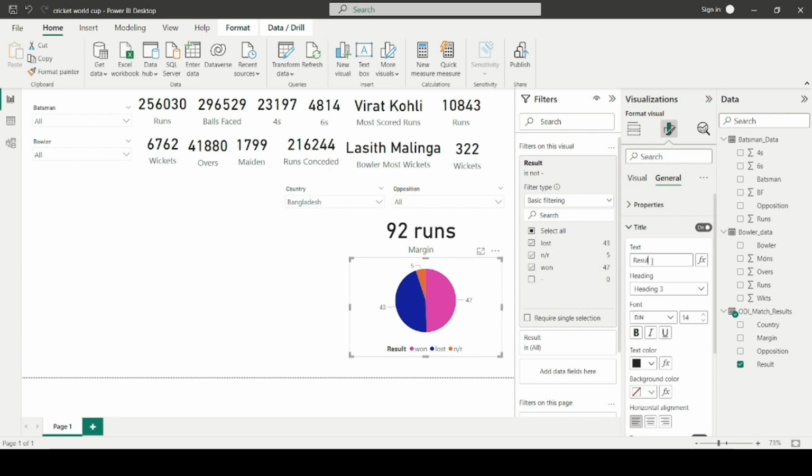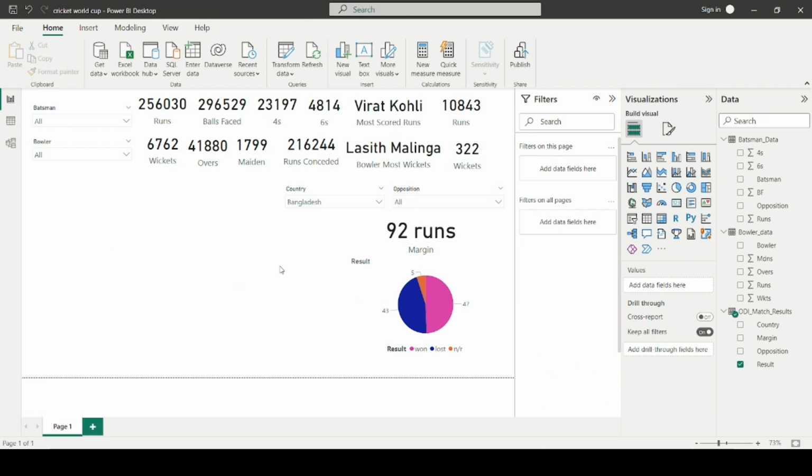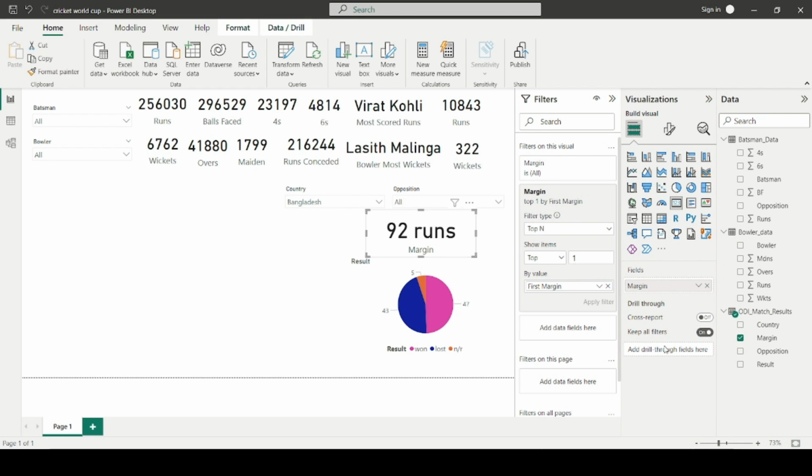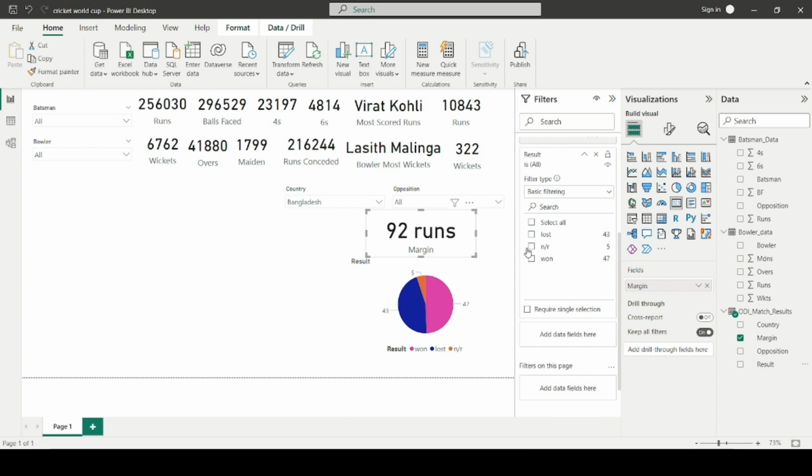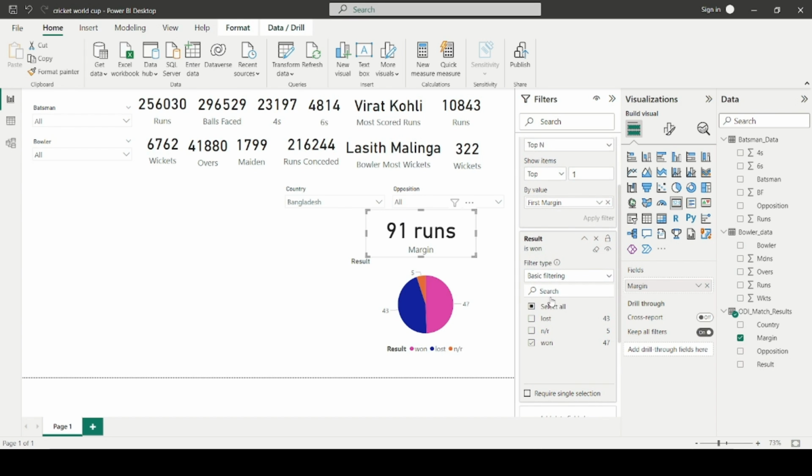Give it a title, result. Okay, I'm going to apply a little filter here, little changes. I want to apply a filter, and I'm going to select win. That means only the winning matches. This will show the margin for only the winning matches for this particular country.